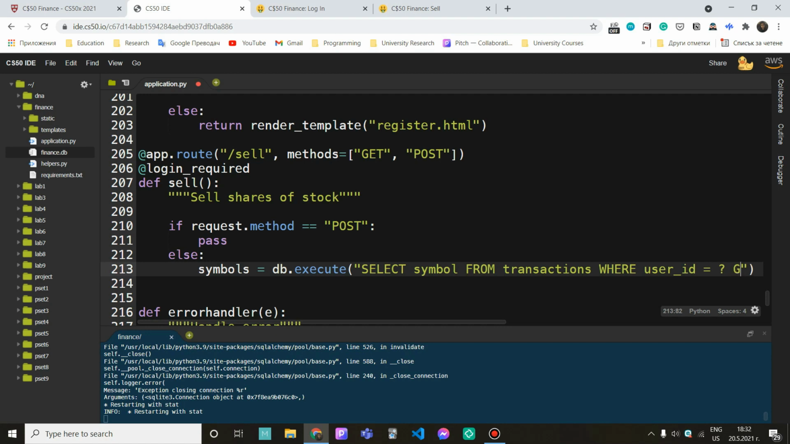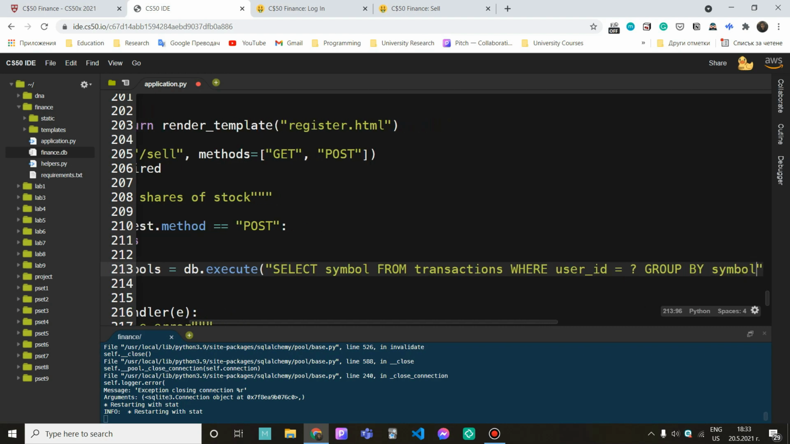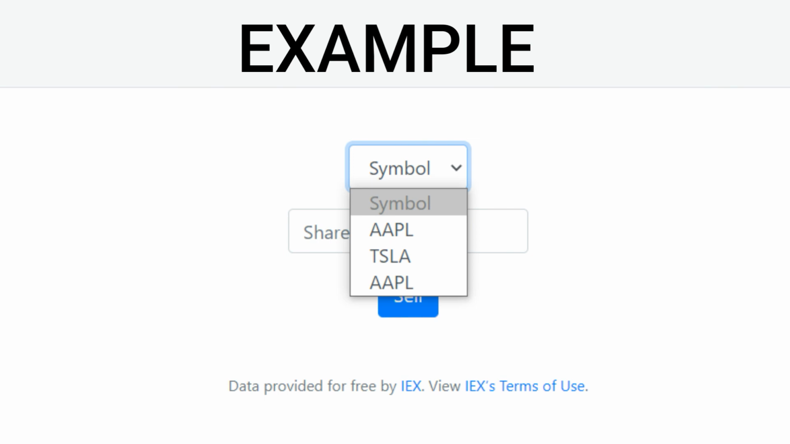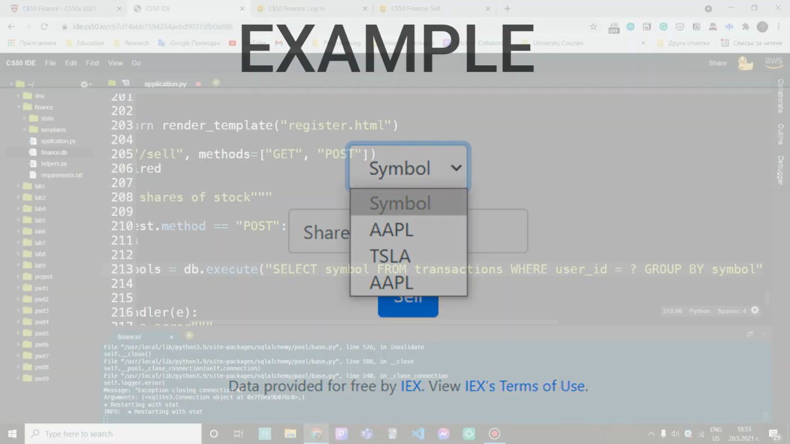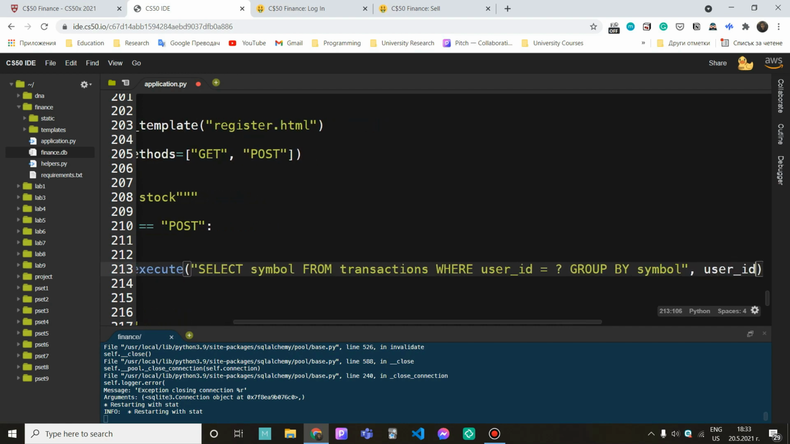And now we want to group them by the symbol, right? Because if we don't, and we have bought a couple of shares of Apple, then some Tesla products, and then some Apple once again, we're going to get a menu with 2 Apple options, which are basically the same. That's why we're grouping them, because we want all of the Apple transactions to go into one symbol, all of the Tesla ones into another, etc. And here, we're going to enter our user ID. Again, we're doing this in order to prevent SQL injection.